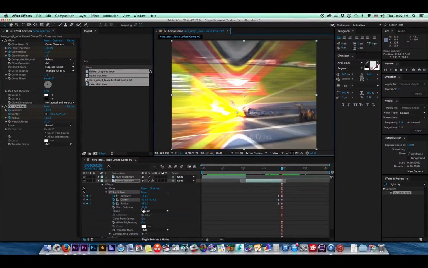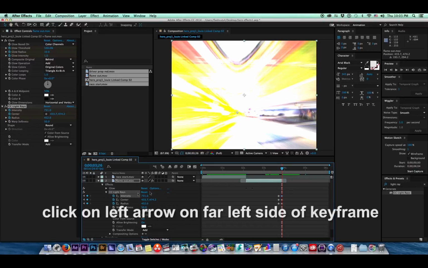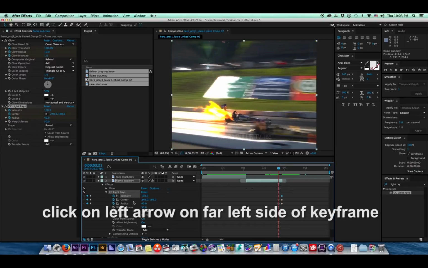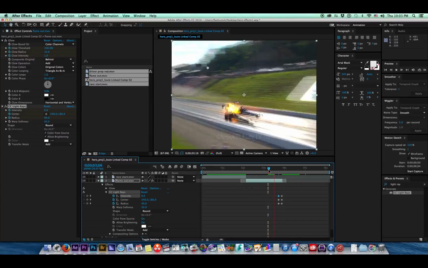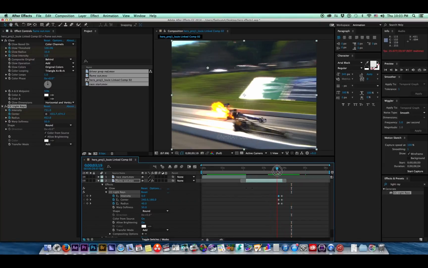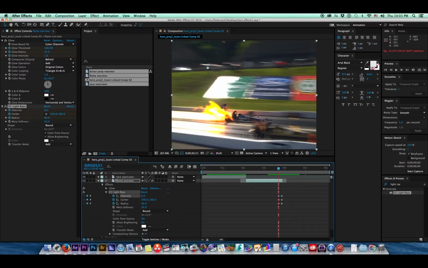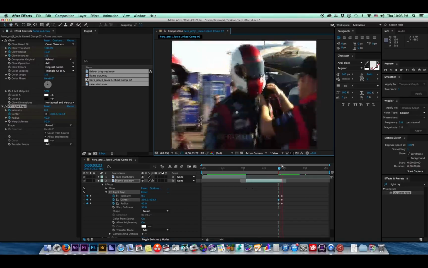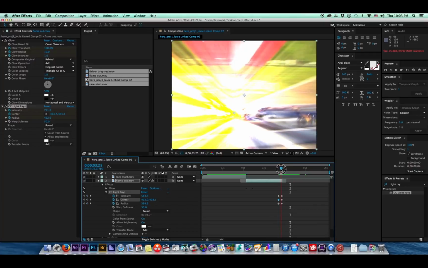And maybe increase the, oh, there it goes. Intensity. Go back to the first keyframe and bring the intensity down to 0. There it goes. As it goes through, the rays just flare on. Oops, the start point, as you can see way up there, bring that down to the flames of the car. There it is. So now it just flares out of light.